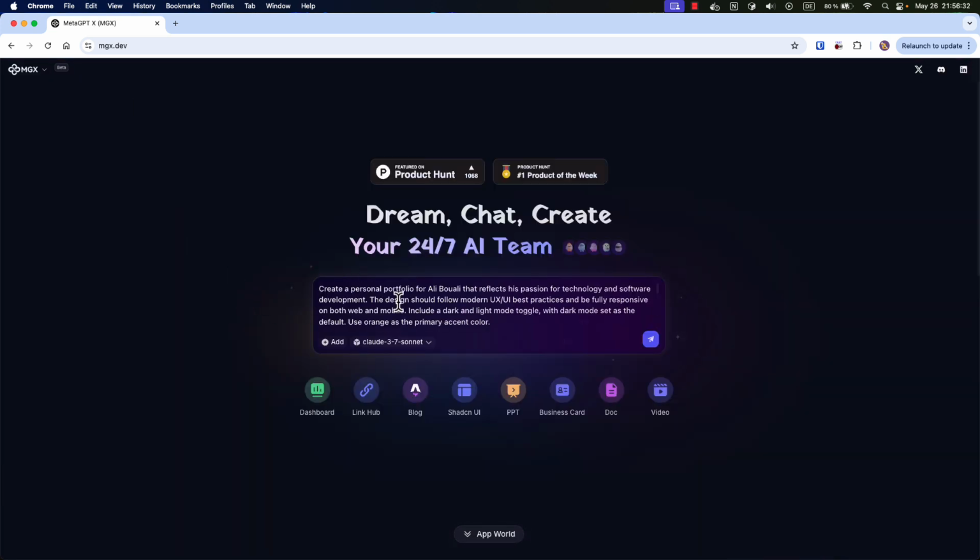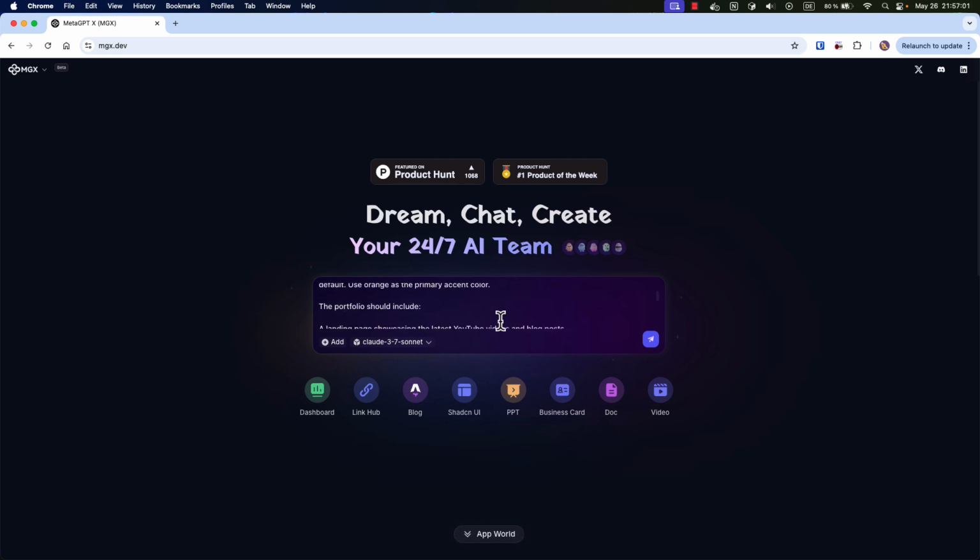So let's go ahead and see this prompt together. I want to create a personal portfolio for Ali Bo Ali that reflects his passion for technology and software development. The design should follow the modern UX UI best practices and be fully responsive on both web and mobile. Include a dark and light mode toggle with dark mode set as the default. Use orange as the primary accent color. So here I give it also some more details about the portfolio, what it should include.